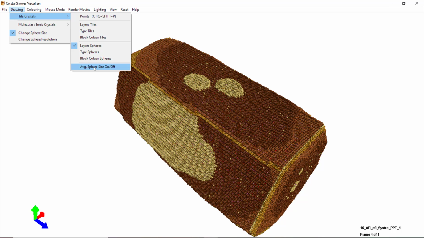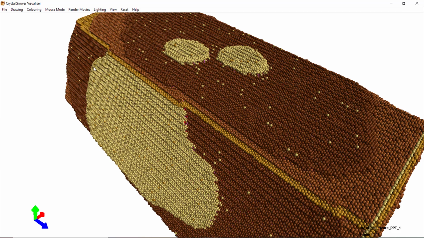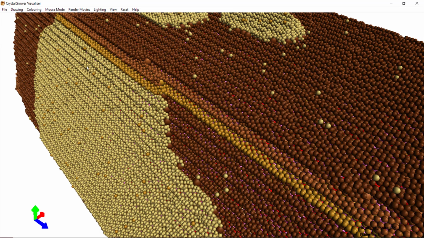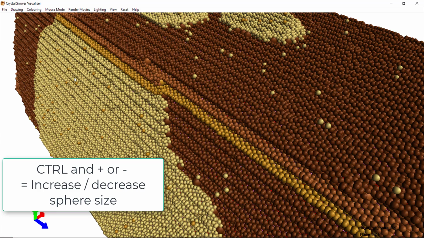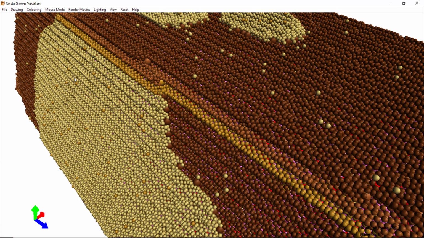If we switch to average spheres, then everything will be averaged out and everything will be given the same size. So if we zoom in close to the surface, you can see all these spheres are now the same size. If I turn off that option, some are larger than others. If you want to change the sizes of the spheres, you can do that by pressing Ctrl+ or Ctrl- to increase or decrease the size of the spheres respectively.